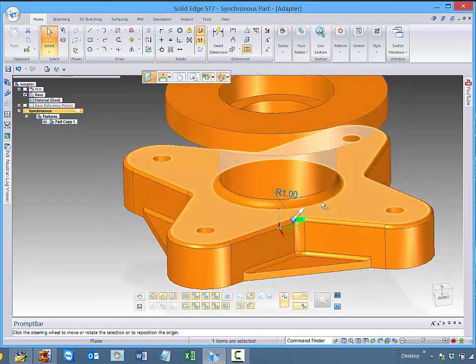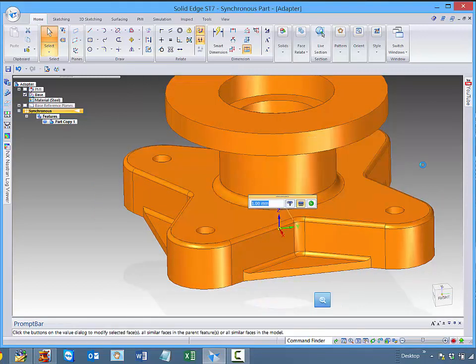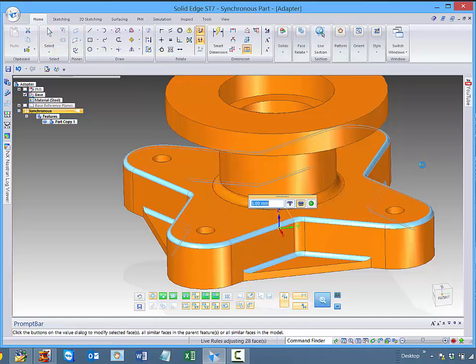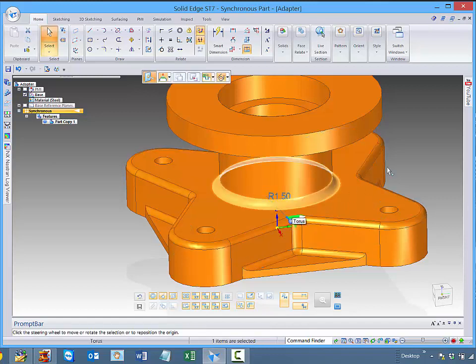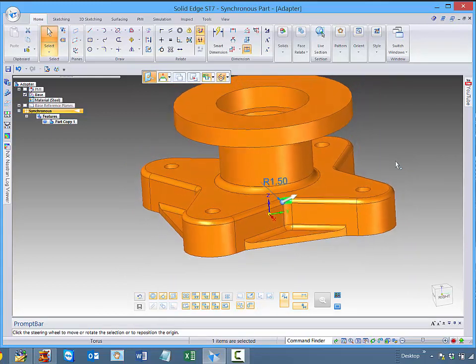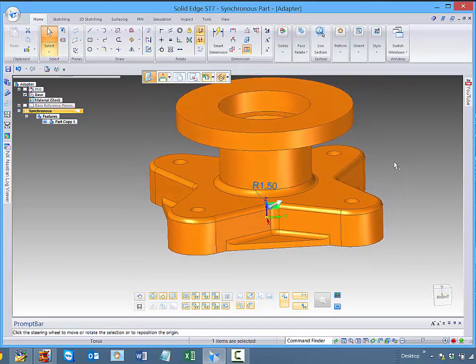While we're here, let's have a look at changing this. Again, Solid Edge is intelligent enough to recognize that the top edge is all one round, 1mm, but it's also recognized that there are other 1mm rounds on here. If we want to, we can change all of them, or we can just change some of them. In this case we're going to change them all to a 1.5mm radius. Nice and quick and simple.